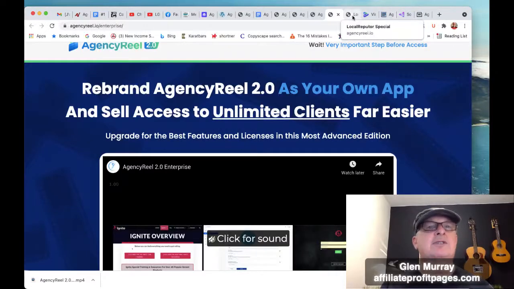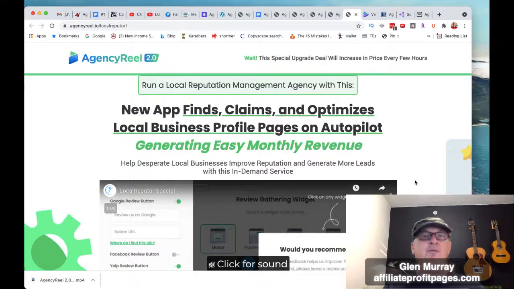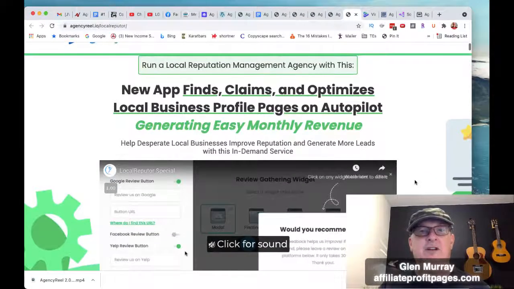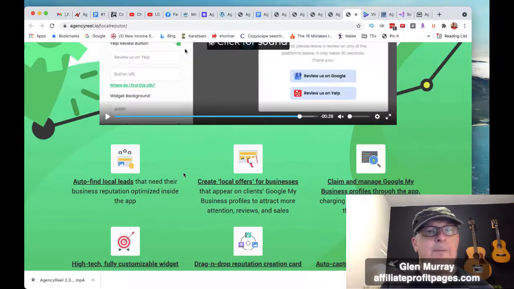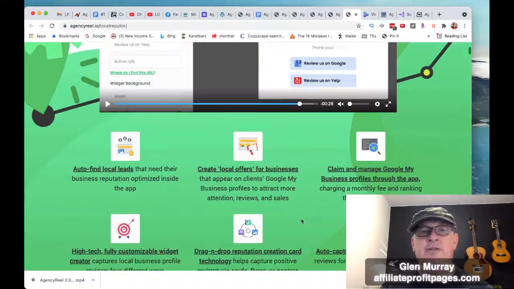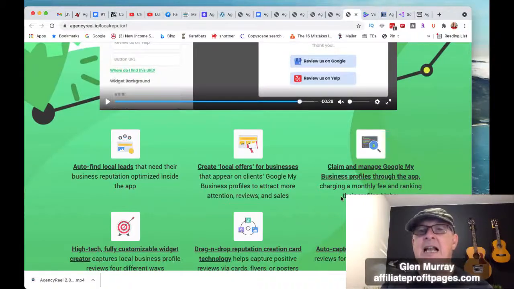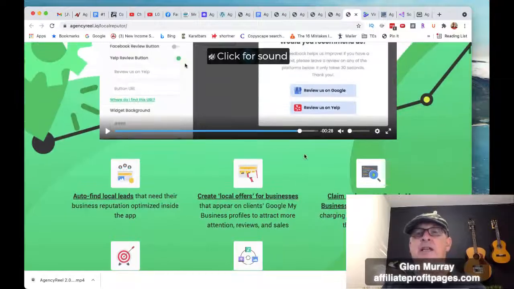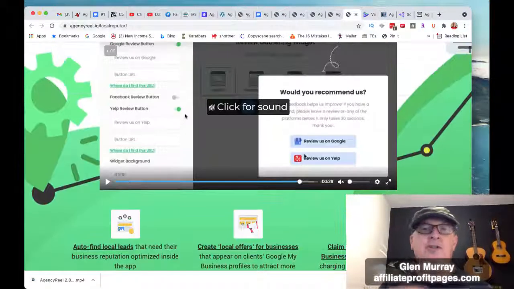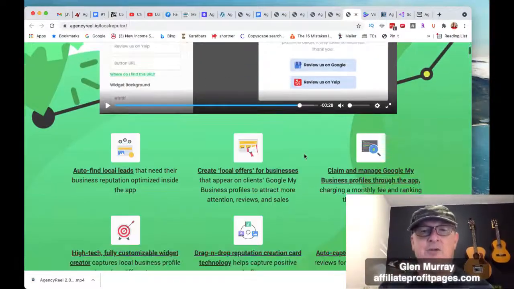And that is OTO. And this is the one I'm really excited about. New app finds, claims, and optimizes local business profile pages on auto. So this one is going to auto find local leads that need business reputation, create local offers for businesses, claim and manage Google My Business profiles through the app. So this is going to be able to really dive down on local. If you are doing the local agency thing, this is a very cool upgrade.